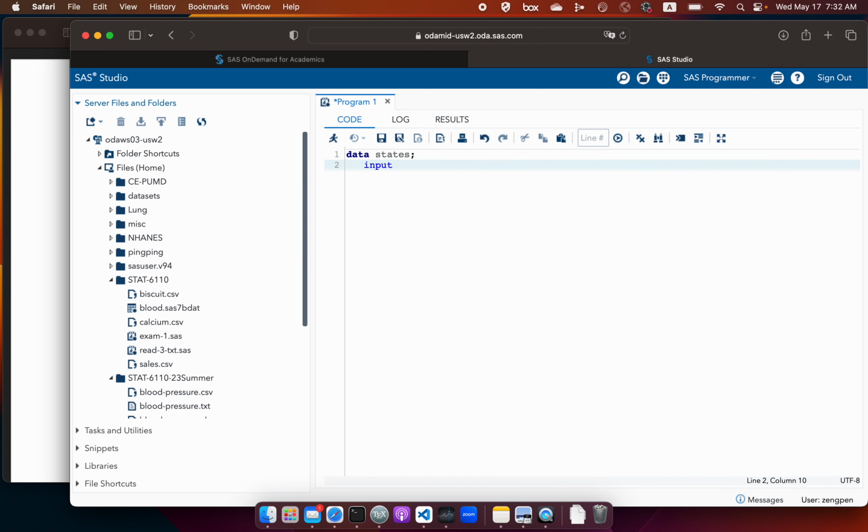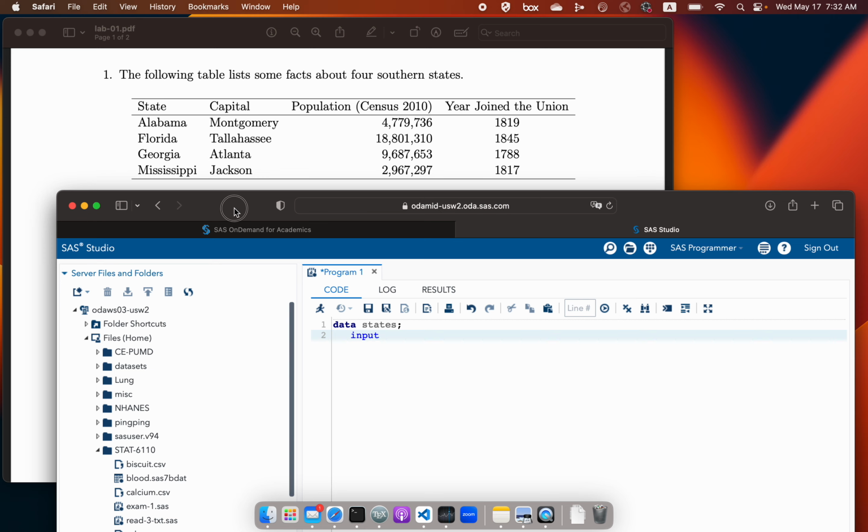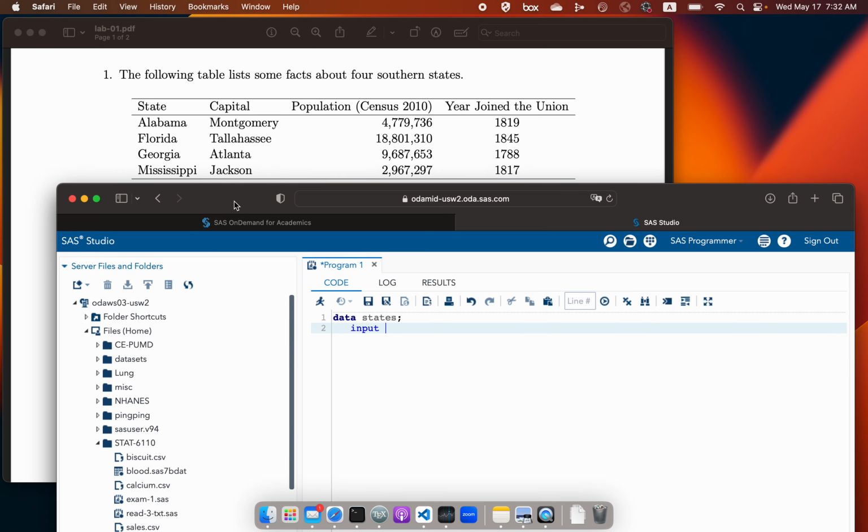Then the input statement, you need to type the name of the variable. Notice you need to make sure to use legitimate names, right? So for the first variable, I want to call it state. Second variable, I call it capital. Then I will have population. Then the last one, I call it year.